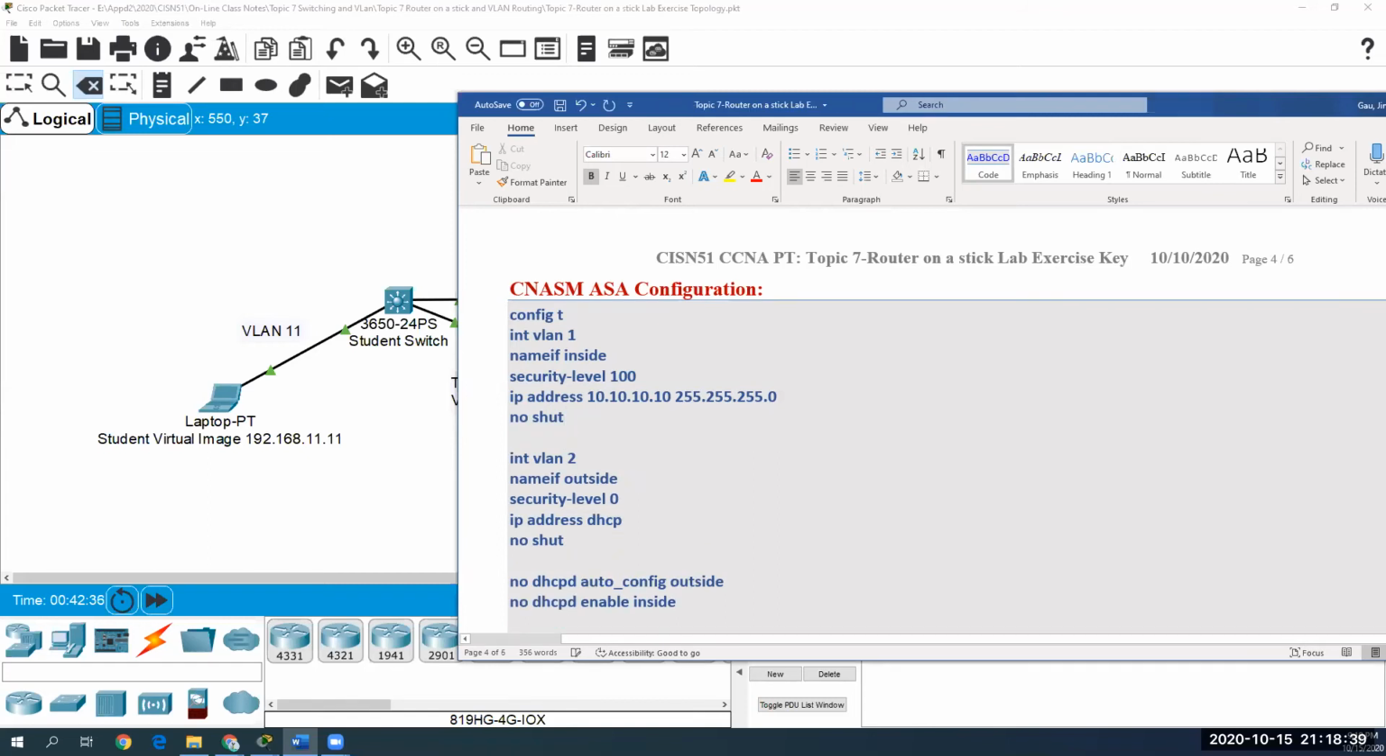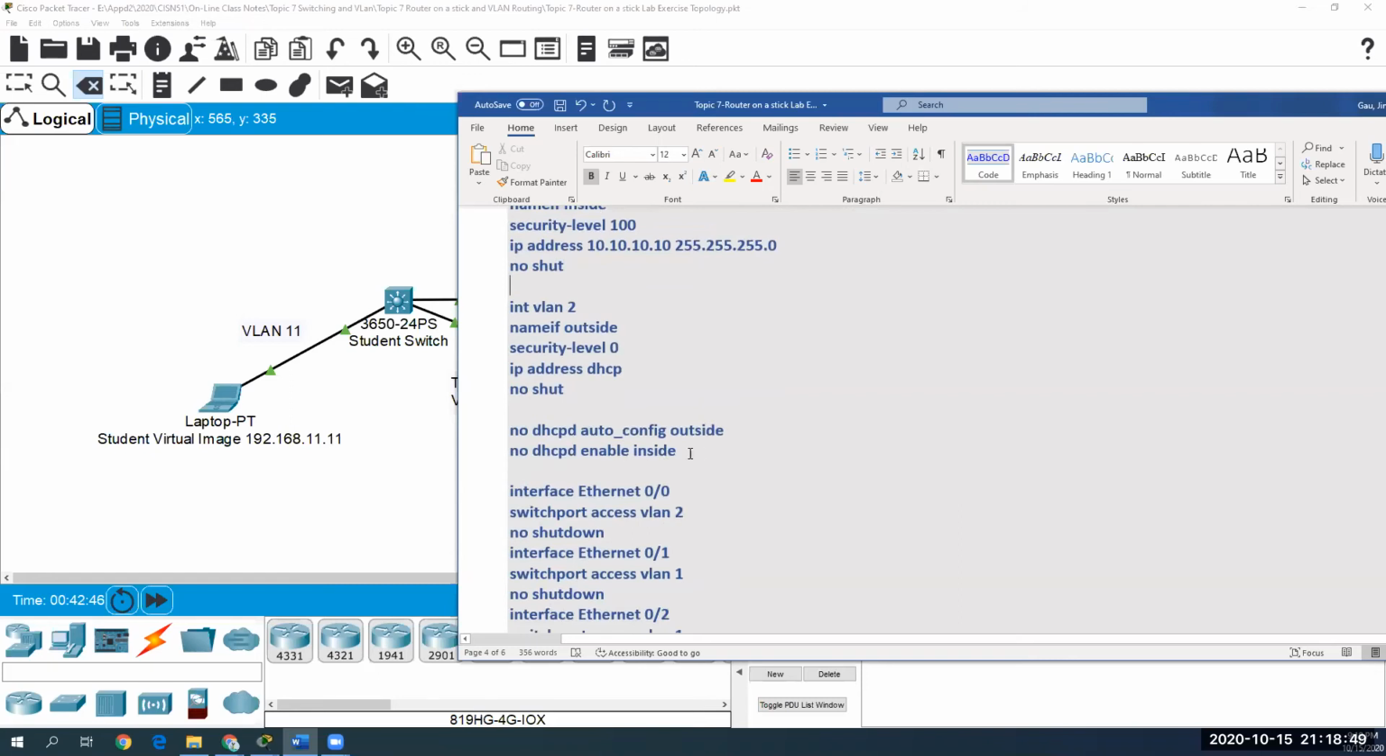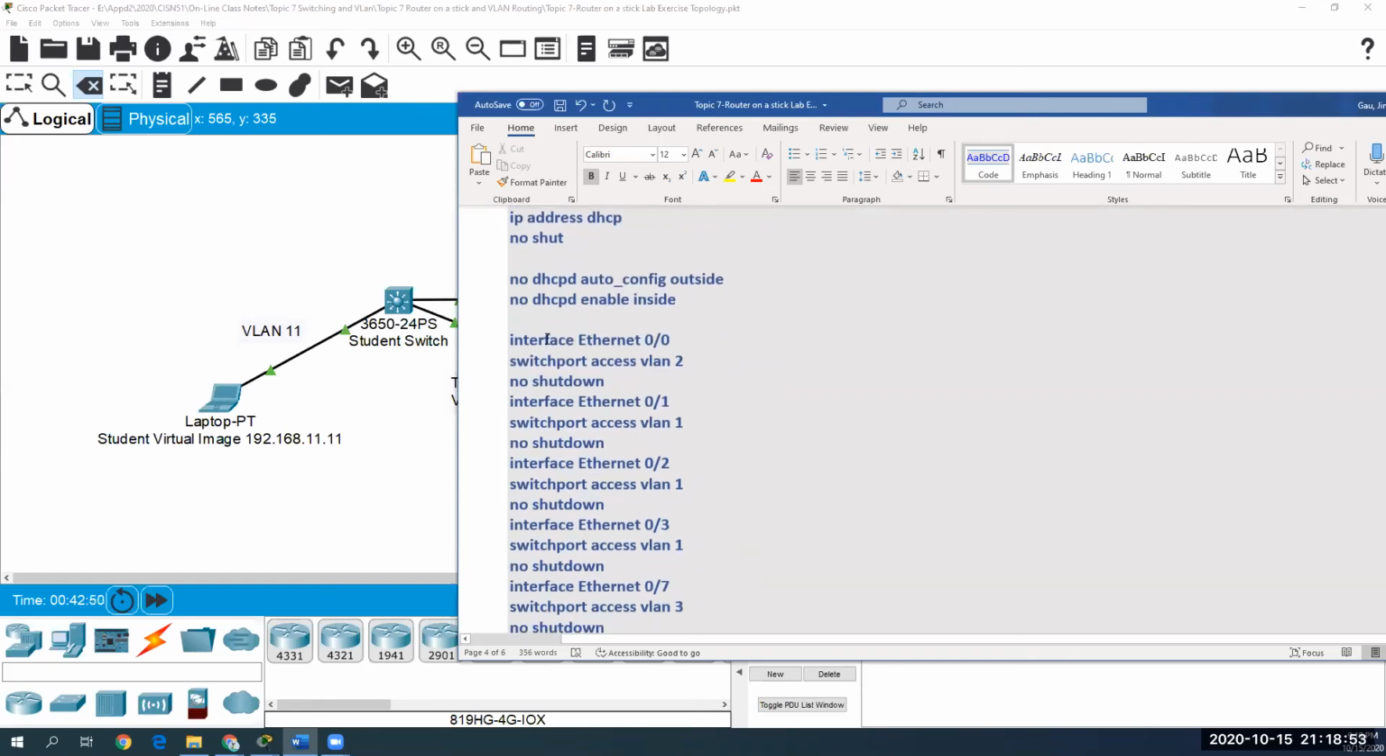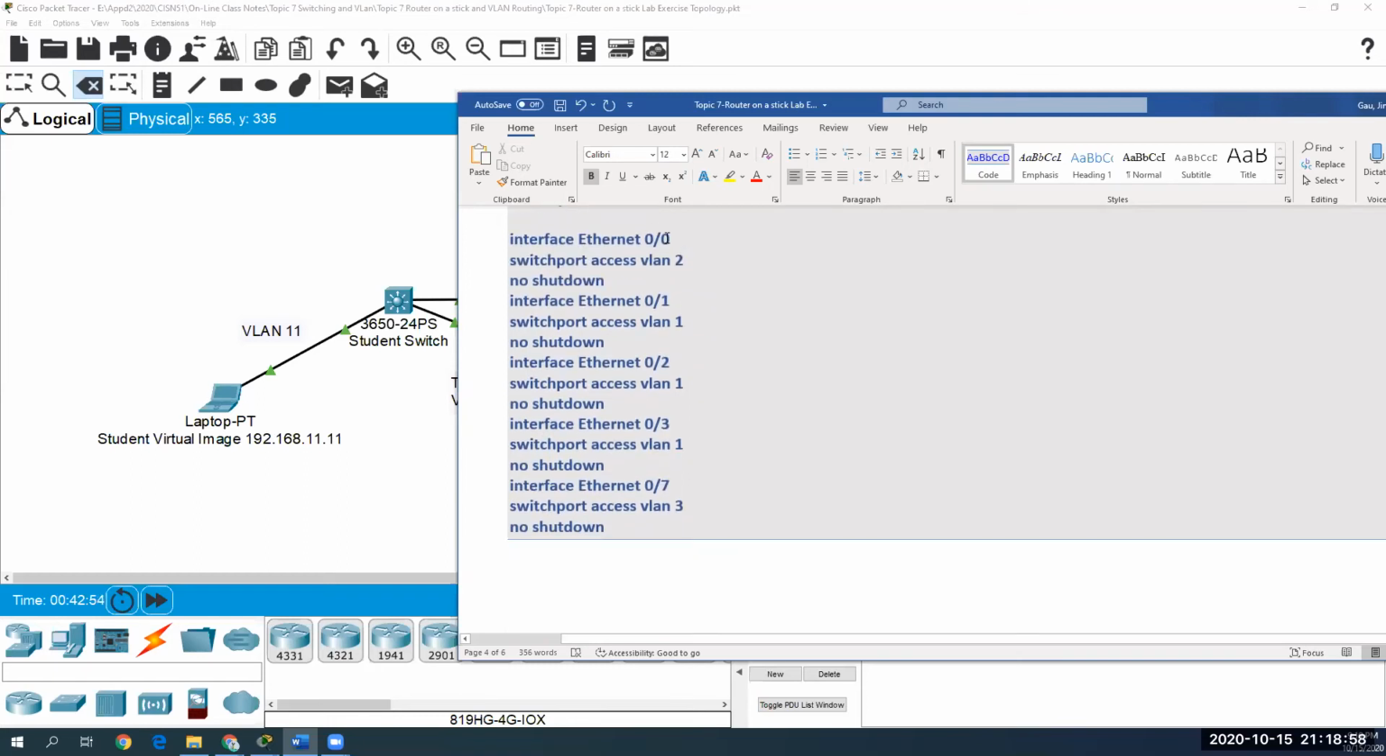And then VLAN2 is not important in this case, it's outside and security level is 0. And get a DHCP from the service provider. We don't even need those two DHCP lines in there. They have a total of 8 interfaces, 0 to 7. And usually on 0, make it the outside. So it's VLAN2. And VLAN1 is the one that we connected to the 10.10.10.